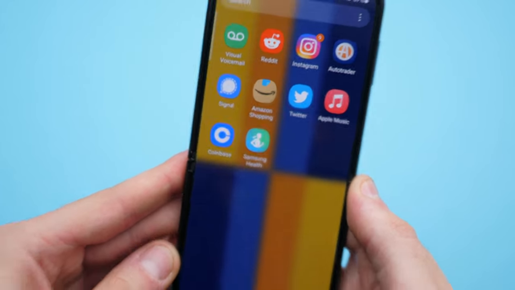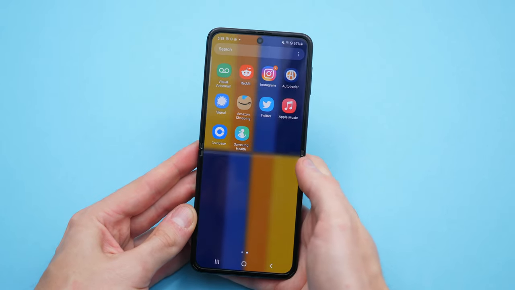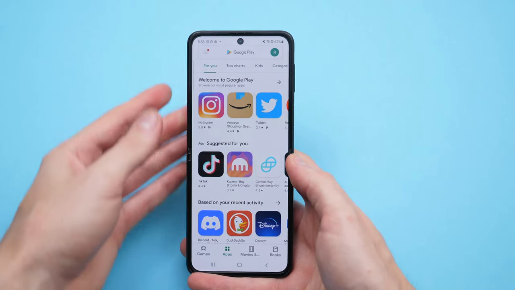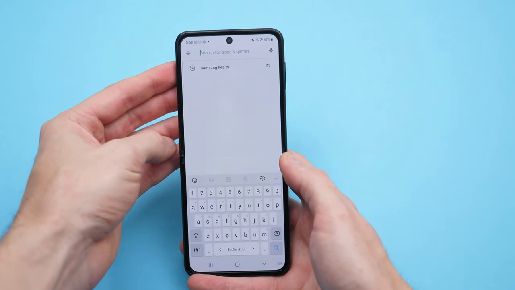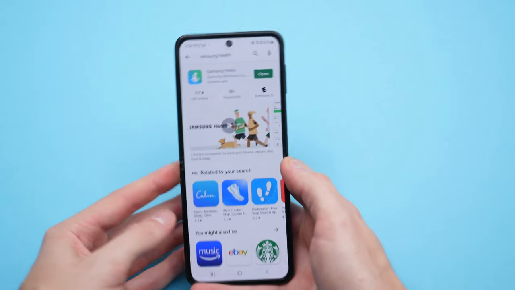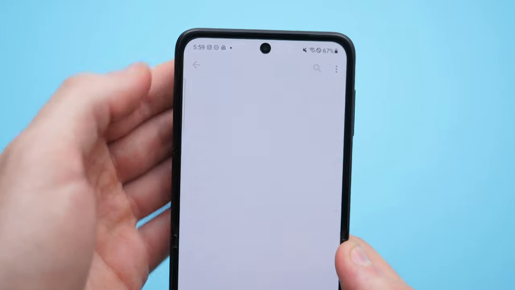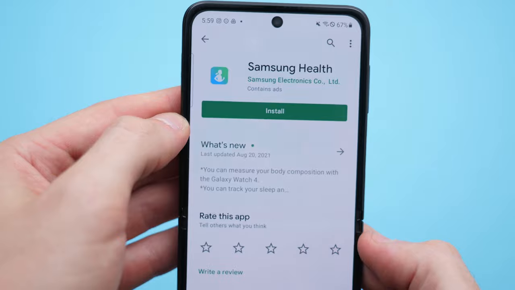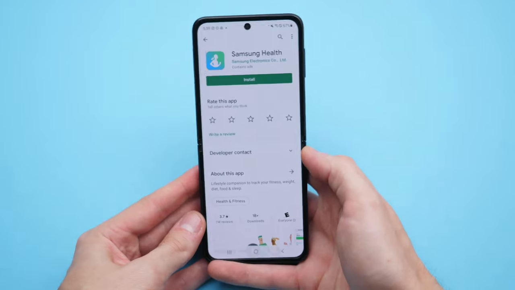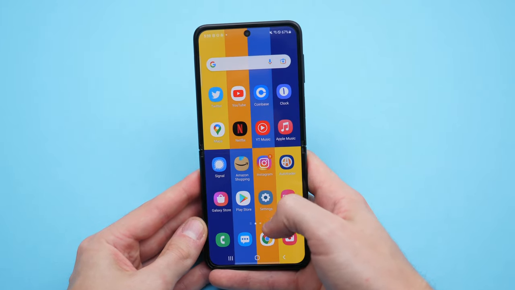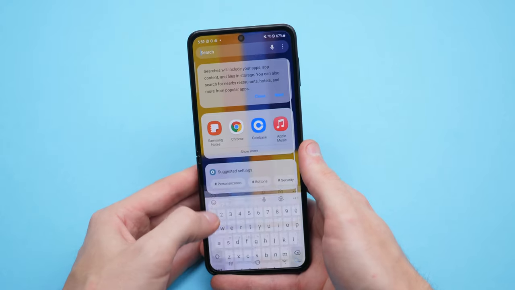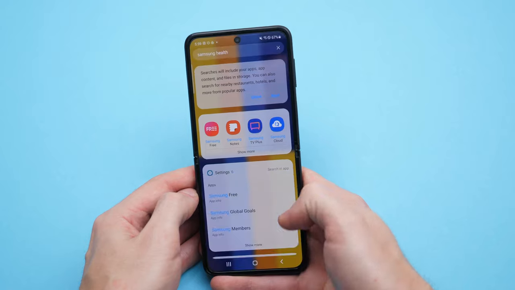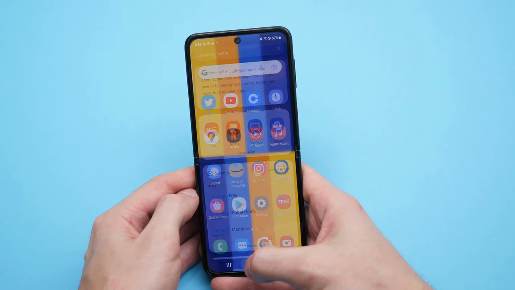So continue watching. First, we're gonna start by removing the Samsung Health app. The widget will not work if you have this app installed. The easiest way to get rid of this app is to head to the Play Store, search for Samsung Health, click uninstall, and then to make sure you completely remove the Samsung Health app, just head back to the home screen and search for Samsung Health. Make sure it's not showing in that screen over there, and you should be good to go.